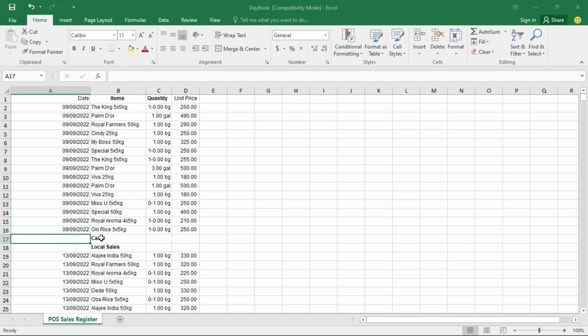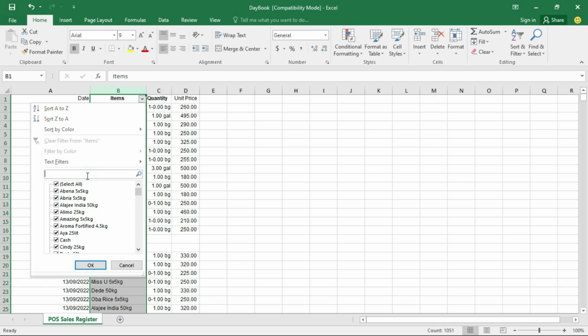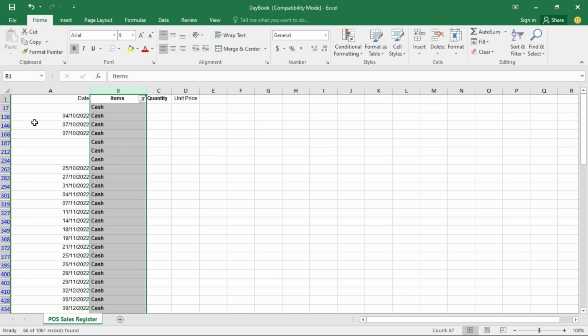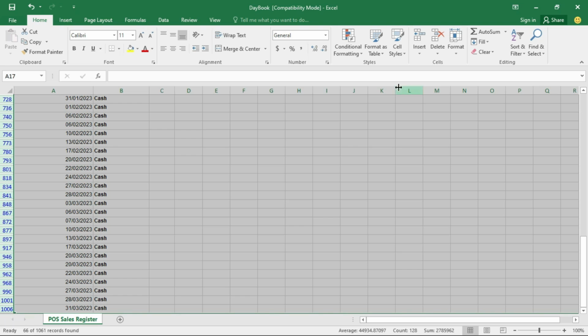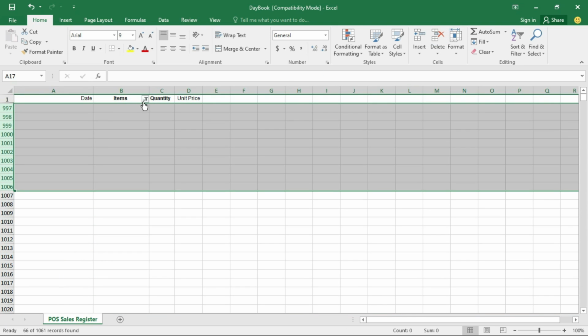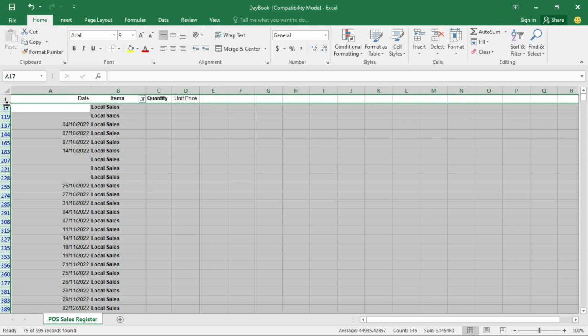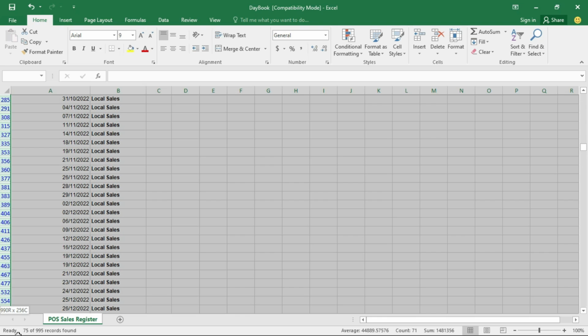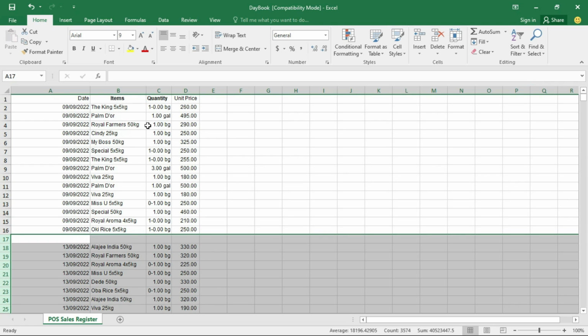Then you see we have these cash, then local sales. We don't want them, so we have to get rid of them. And to do that, we will use the sort and filter. You select filter, drop down the filter, type cash here, filter by cash, and you delete all cash fields since we don't need them in this analysis. Okay, we also look for local sales, and also delete them. Okay, when you are done, go back to filter, choose filter again to clear the filter.